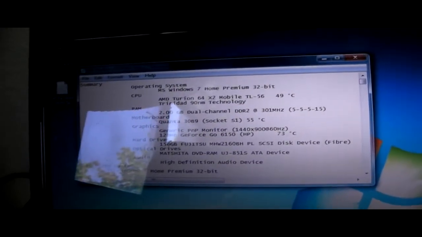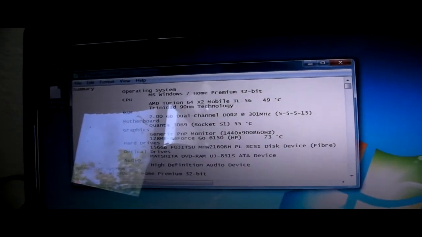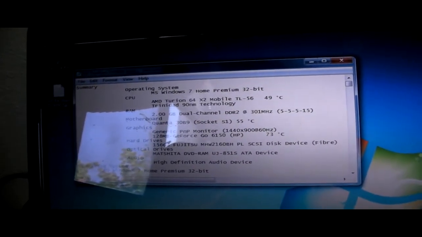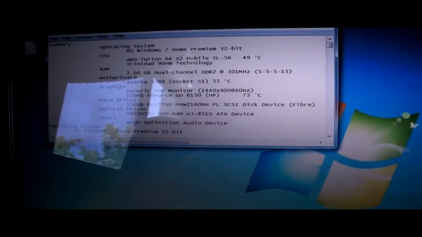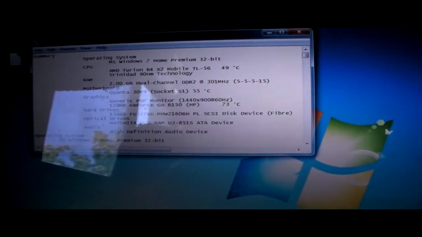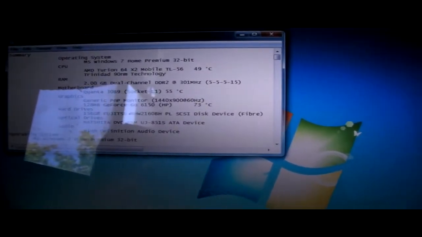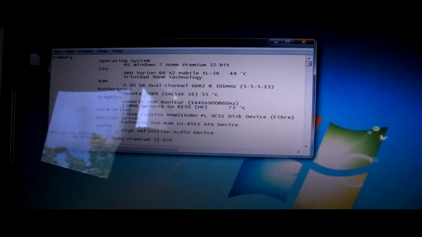This laptop, as you can see from the specs that I got from a little program called Speccy, right now it has Windows 7 Home Premium. It's a 32-bit. It's running an AMD 64 X2 dual-core processor. It has 2 gigs of RAM, DDR2, about 128 meg in graphics, 160 gig hard drive.